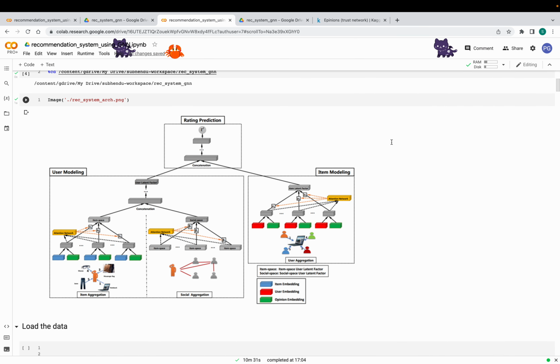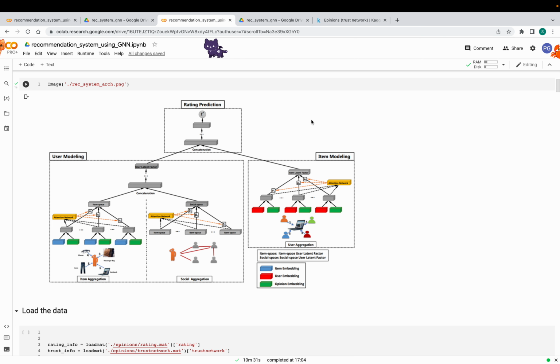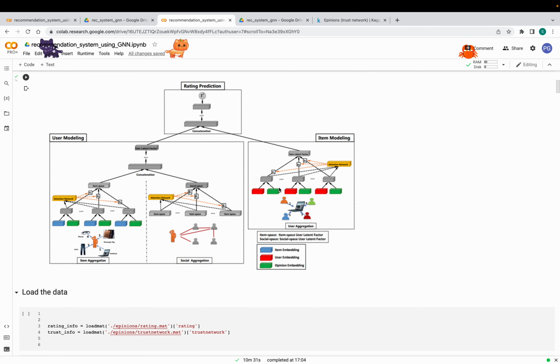So, here in our project, our problem is to predict the rating as a part of the recommendation system. Here we have tried to implement the basic recommendation system using the social network structure. This overall architecture has three main components: the user modeling, the item modeling, and the rating prediction. In user modeling, the aim is to learn the user latent factor.